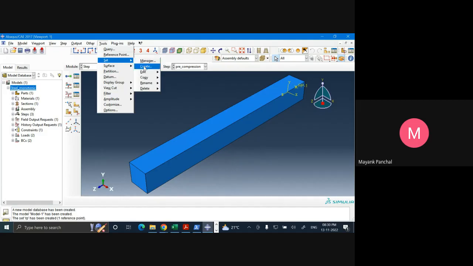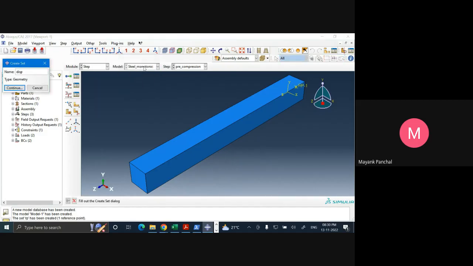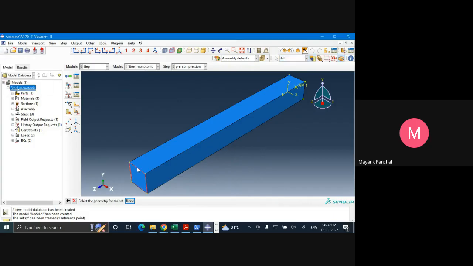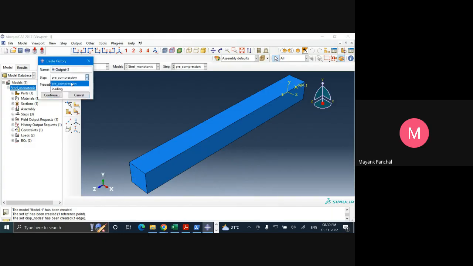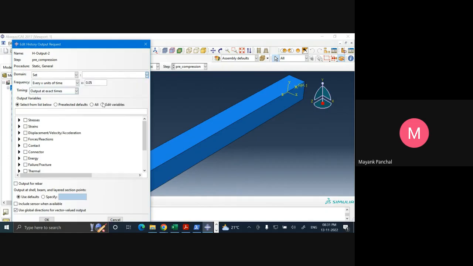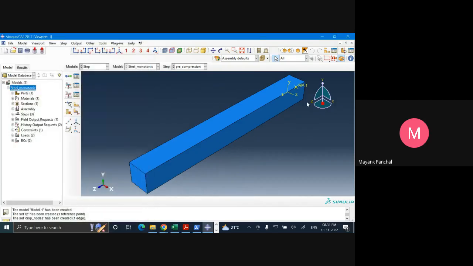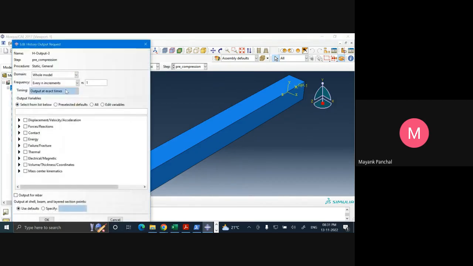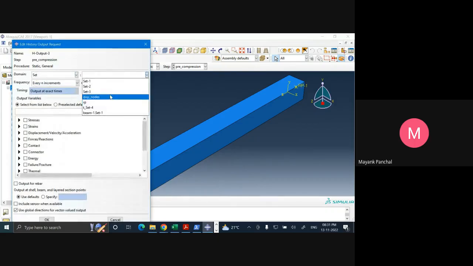I want another set, displacement nodes. Okay. Like this. Then I go to history output. Maybe say 0.1. Set RP forces. Done. Right. Another history output. This set displacement nodes.